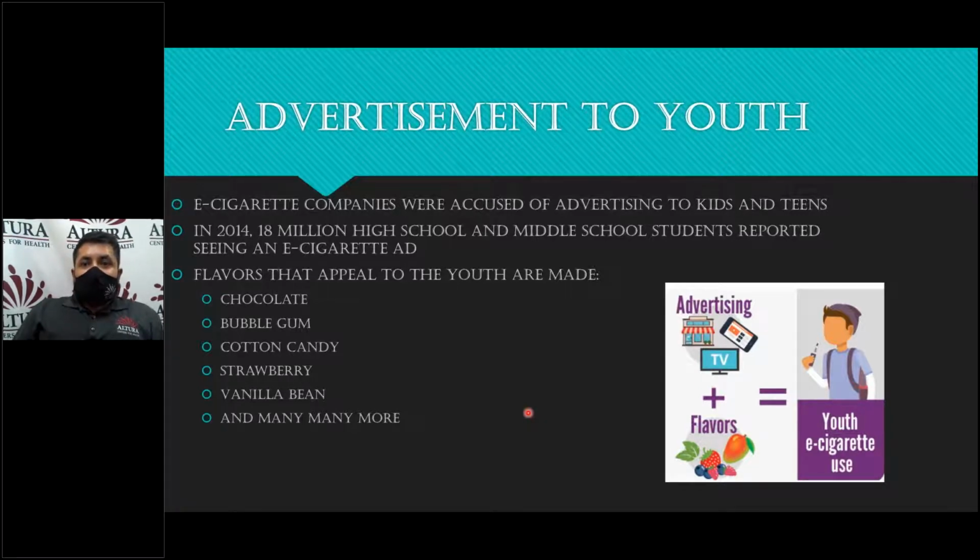And so they have been accused of advertising to youth because they make flavors that appeal more to the youth population. Some flavors, for example, are chocolate. They have chocolate flavored vape liquids, bubble gum, cotton candy, strawberry, vanilla bean, and thousands of flavors. Sweet flavors, like right here, and that's one of the reasons they're being accused of advertising to youth, because an older person is not really going to find that appealing, and it's going to be mostly the younger people.